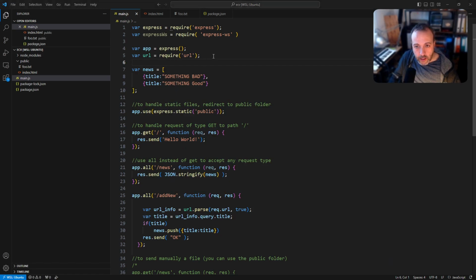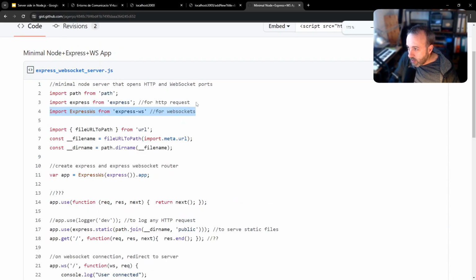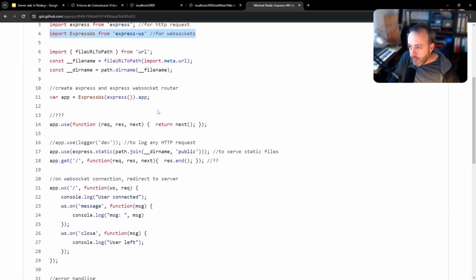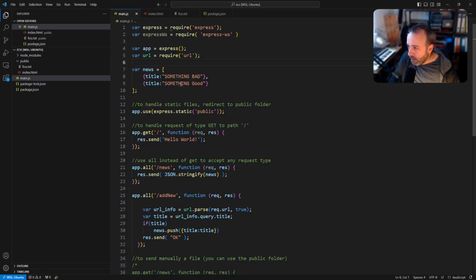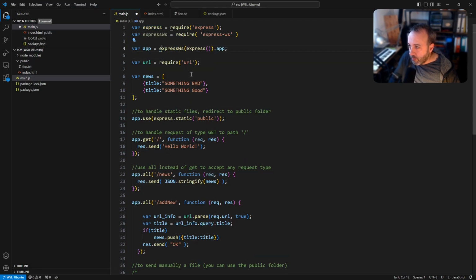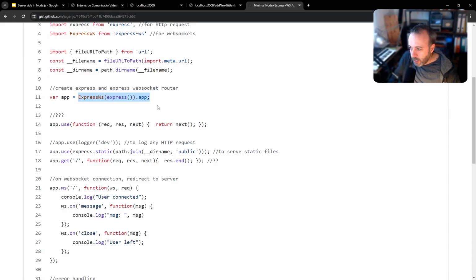So the next step is to go back to this code here and try to see what it does. Mainly, to create the application, it uses this syntax. We are going to copy it here. So instead of doing express as I was doing before, it does this: it creates an express, and it creates an express WS, passing the express application, and then puts it back. I know it's a strange syntax, but that's the way they wanted to do it. So the rest should remain exactly the same.